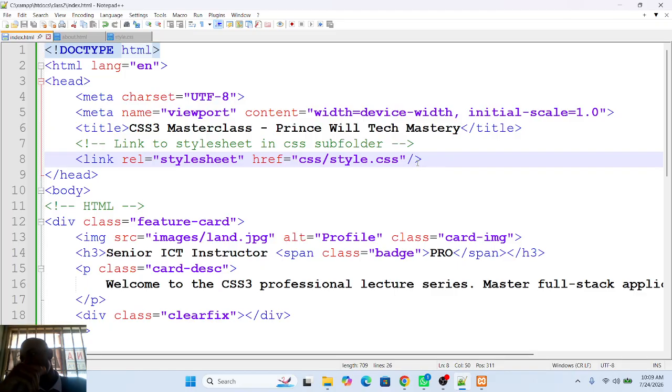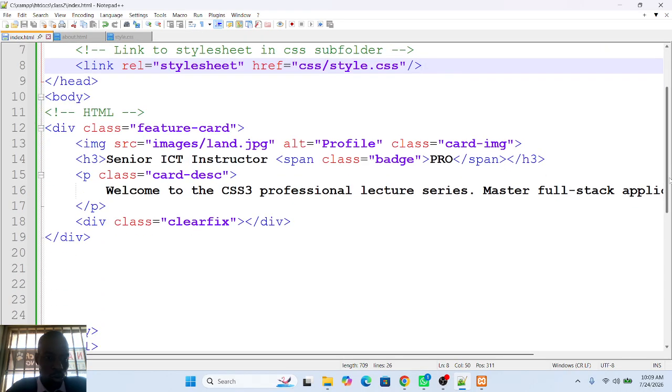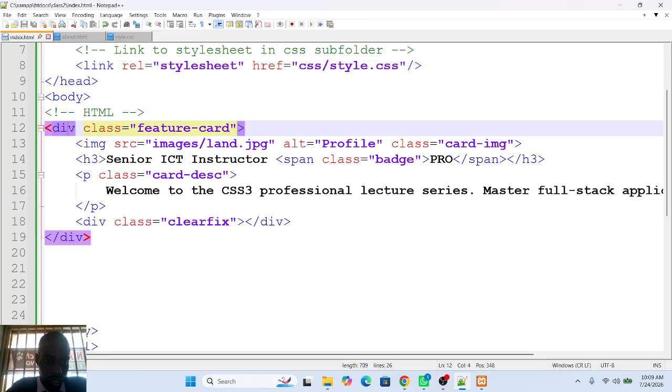The link tag is one of these standalone tags in HTML. Remember in the last class we talked about container tags and standalone tags. Now we go to the body where we really have business, and the first thing we do is open a div. We open a div class like this, and inside this div we have the various elements. The name of this div is feature-card. Take note of this, class equal to feature-card.